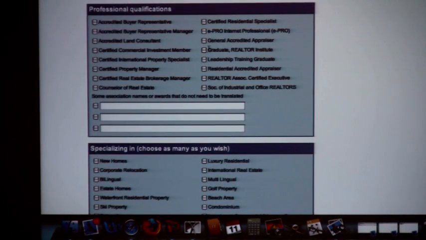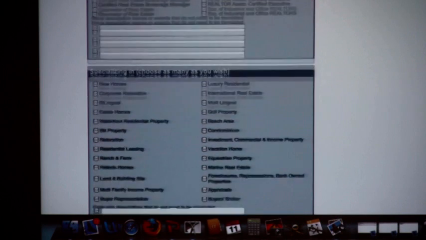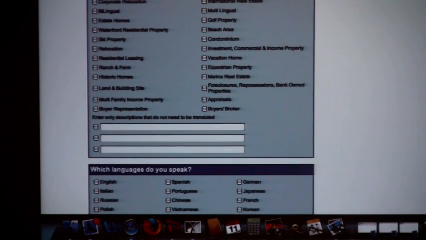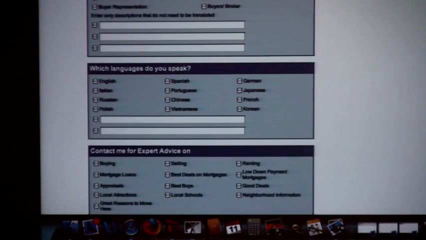You can choose all of the designations that you have, and you know better than to fudge on that one, because somebody from that organization will come out with a posse and hunt you down. And you can tell us what you would like to specialize in, what you consider your areas of expertise are. If there's something you want to say that we haven't allowed for, you can fill it in here in these blanks, but it will not be translated.